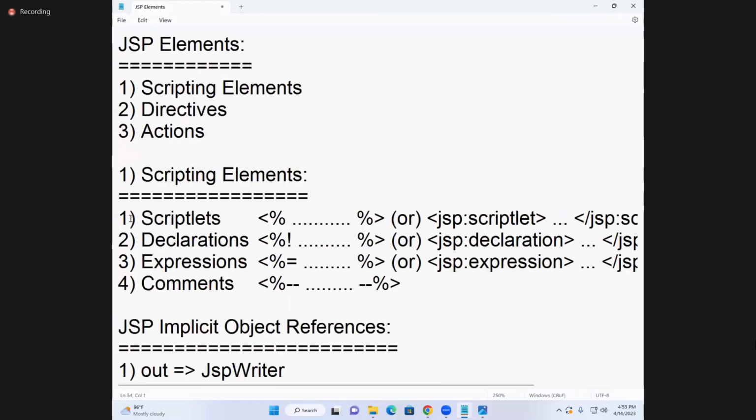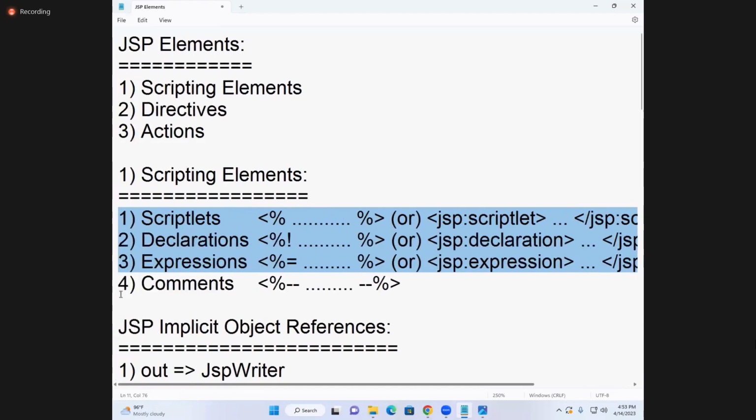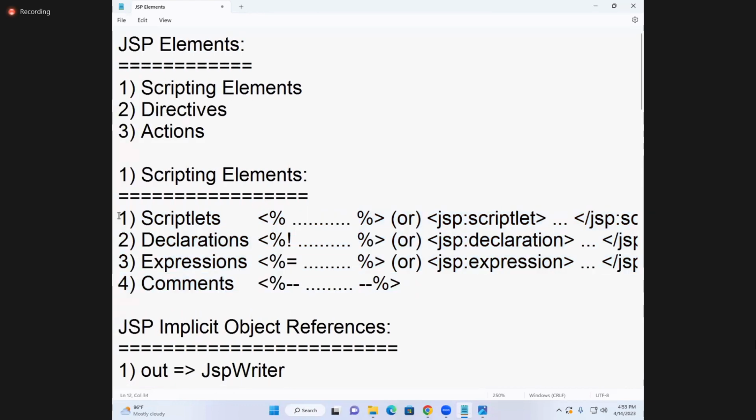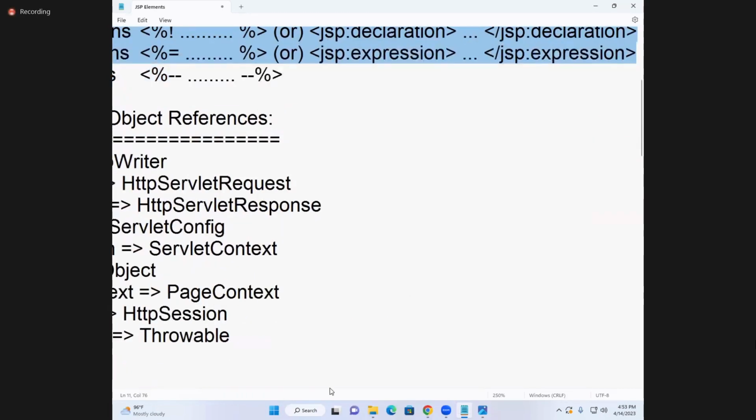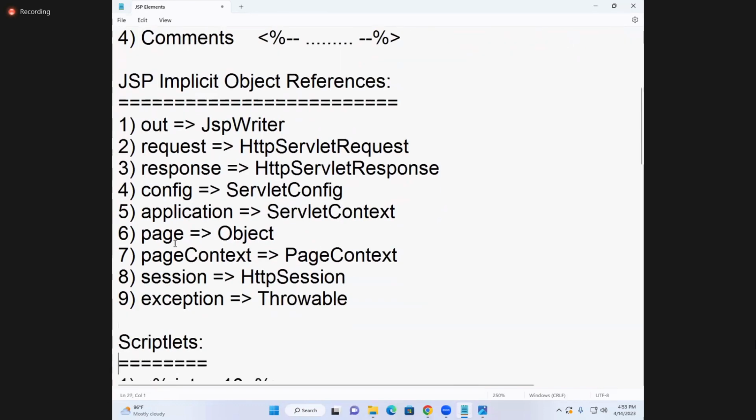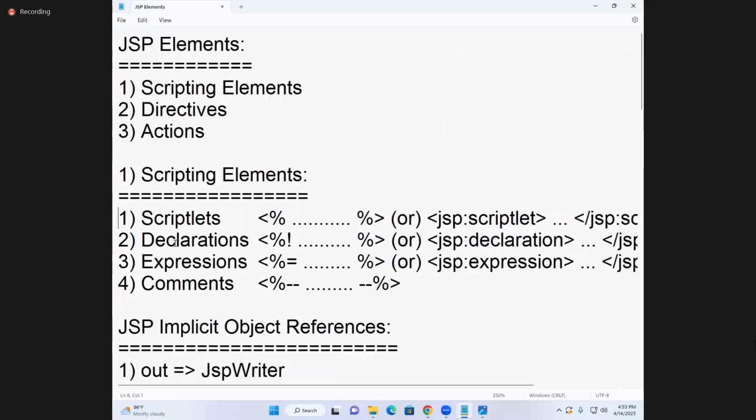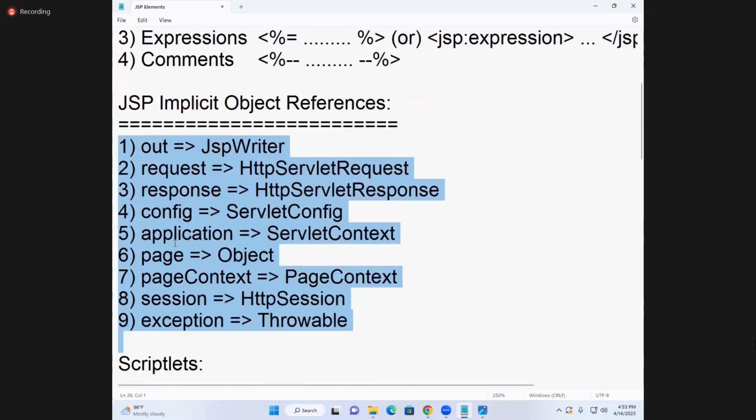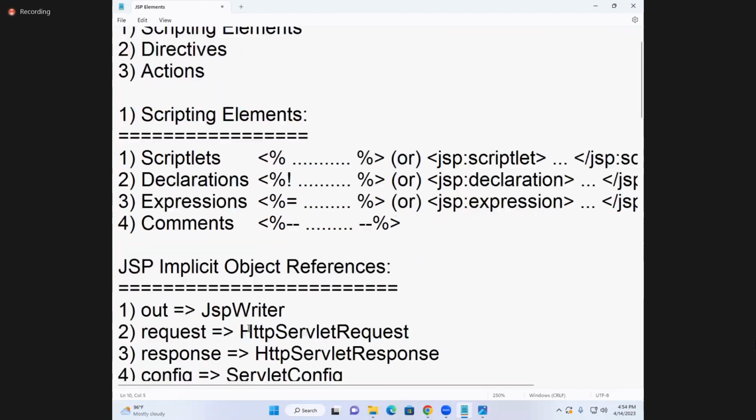See, by using scriptlets, declarations, expressions. This comment is nothing. Comments are ignored by the compiler. Now, how to write programs with these three elements and these implicit object references? We'll see now. With these three elements, these nine objects, remaining later. First, these three elements we'll see.